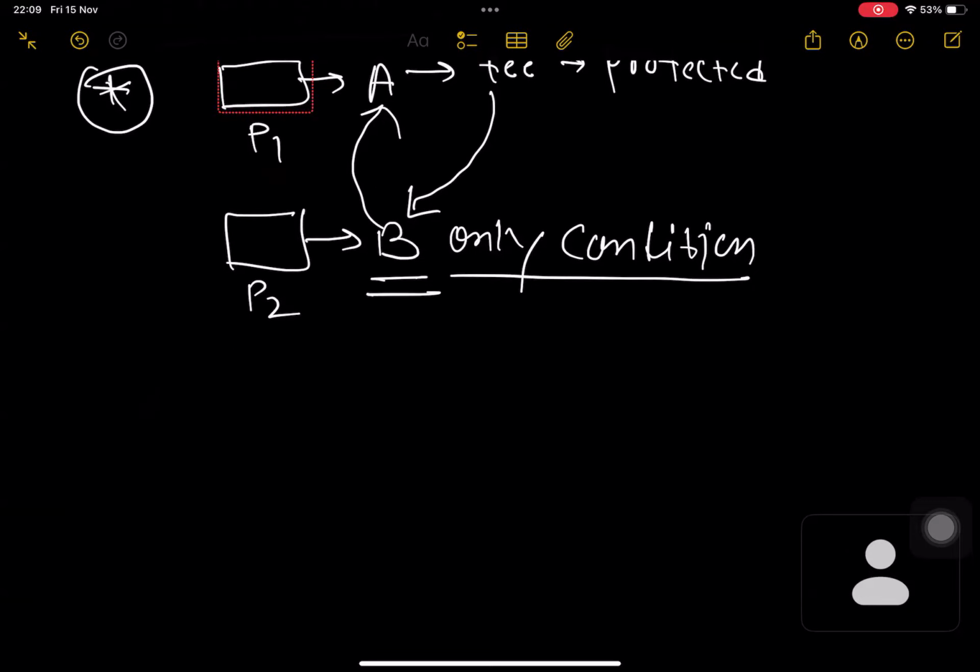Okay. Other than that, whatever default scope there is, protected is similar to default scope. So we can repeat the same thing. If you declare any data member or method member as protected, in the same class you can access that one. Okay, that is the first thing.